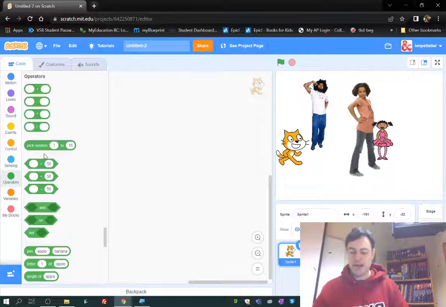Operators are all about math. So if you need to do some calculations, and we will, then you can come to the math or operators tab to do your math.